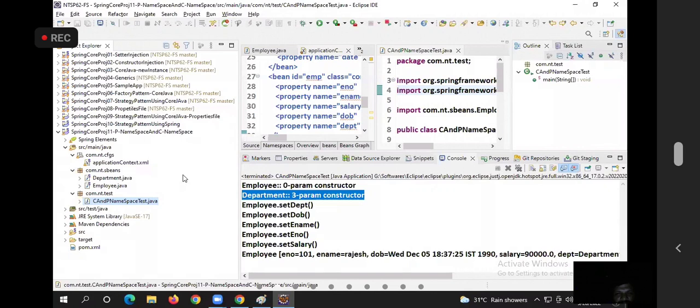In the name itself, P means property tag, setter injection. C means constructor-arg tag, constructor injection.